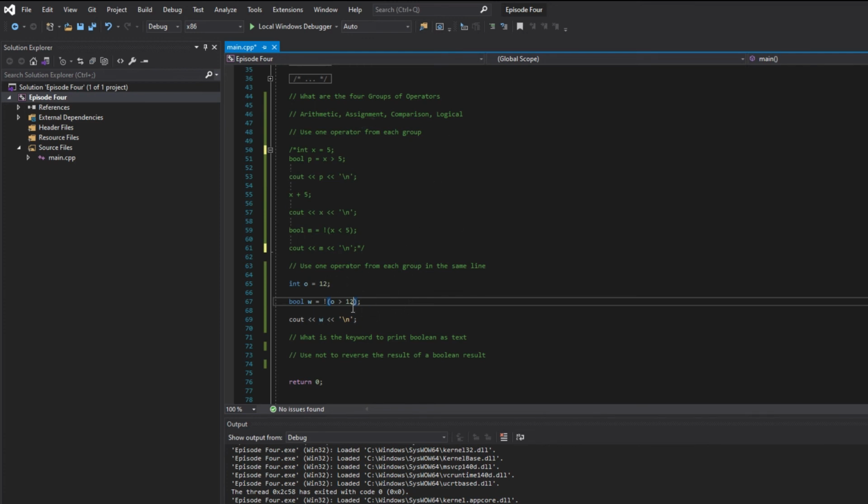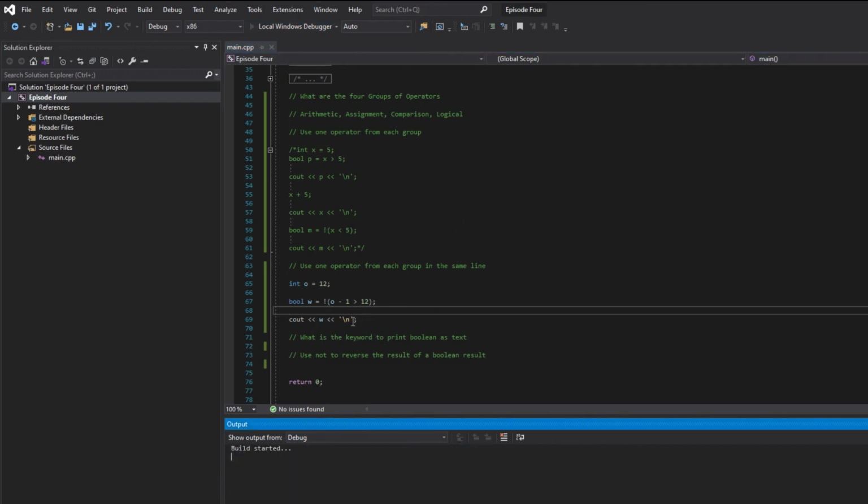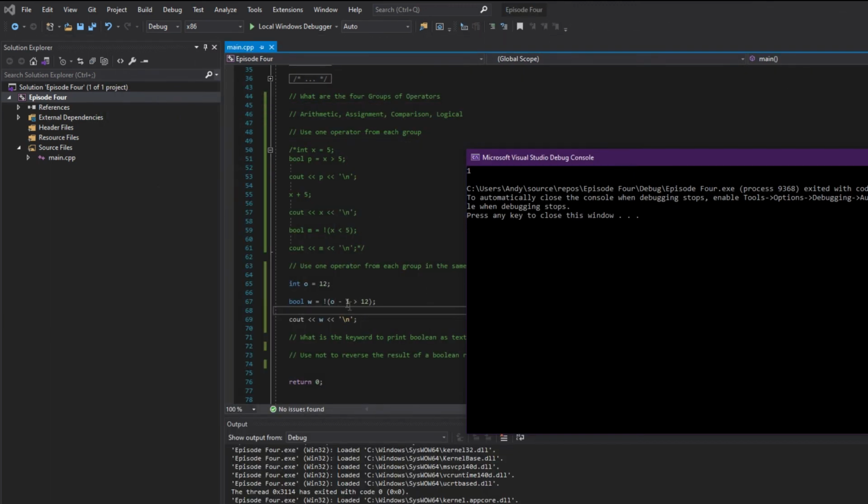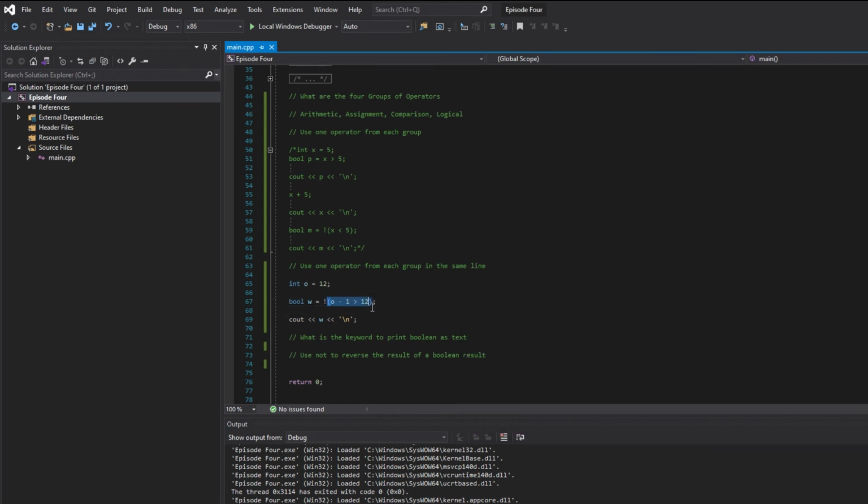So are we meeting all our criteria? Well, we have a copy operator. We don't have an arithmetic operator. So let's say is O minus 1 bigger than 12? And then also I want it to return the opposite. So we have our assignment, we have our arithmetic, comparison, and then logical. Let's go ahead and print out COW. And this should give us true, because remember, 12 minus 1 is 11. 11 is not bigger than 12. So this gives us false. But then we reverse the output. Good. Go ahead and comment that out.